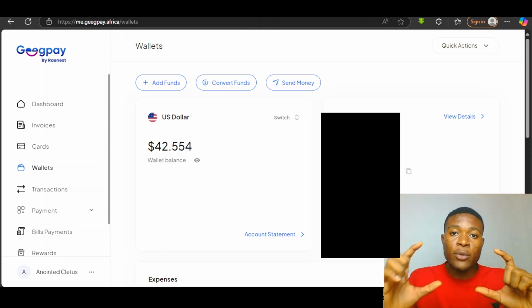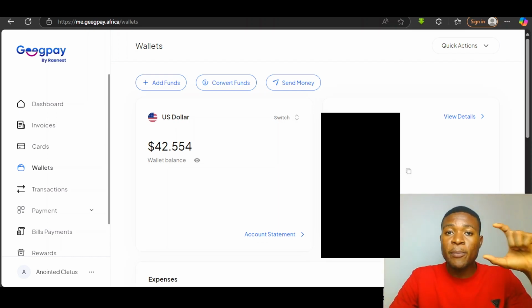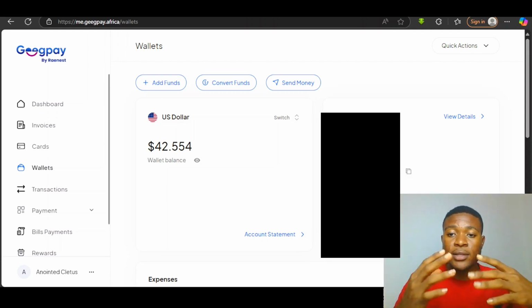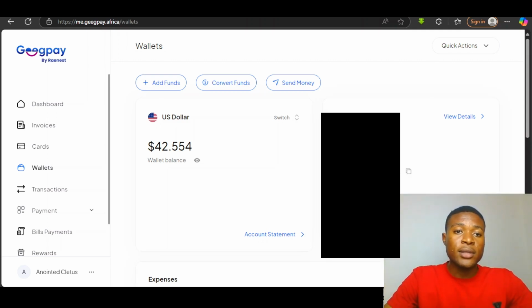because you're going to use those details when connecting your Geegpay to Upwork account. Basically, we are going to need your Geegpay account to receive payments from Upwork when you start charging your clients and all of that. So that's what we're going to go into now and let's get into it.